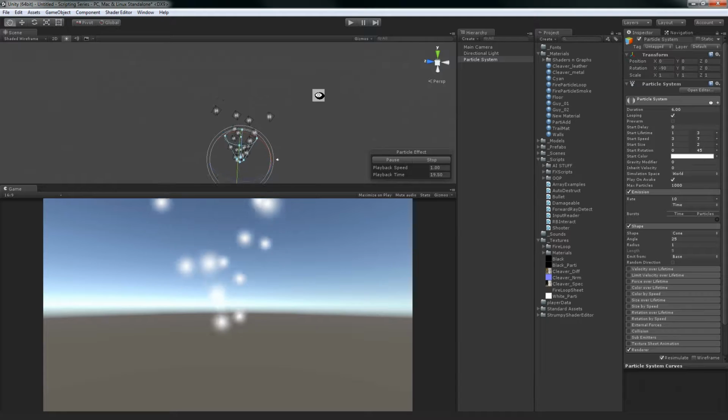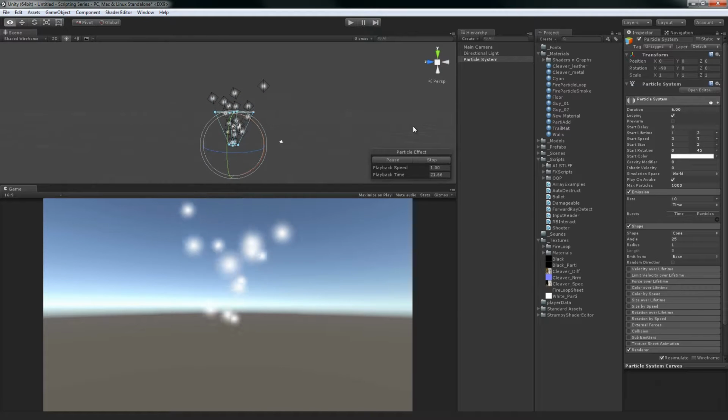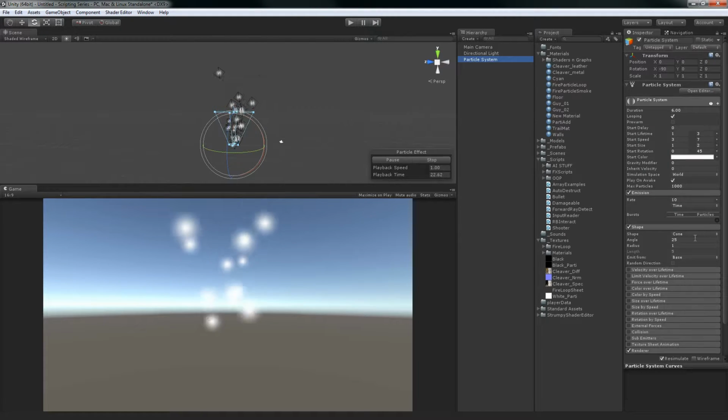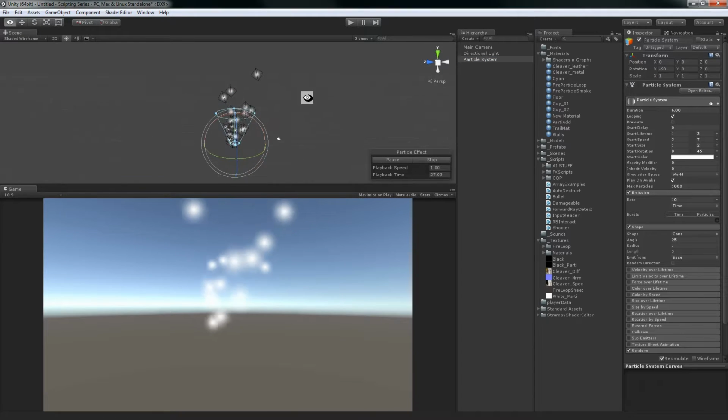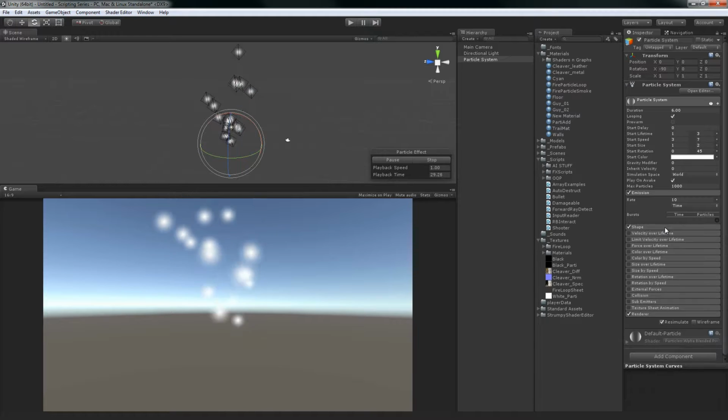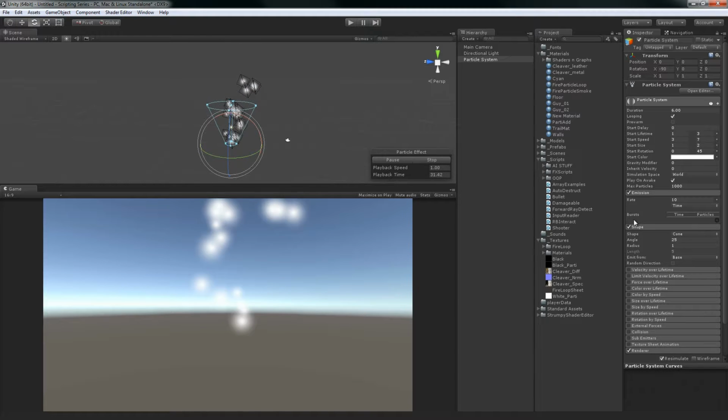So anyway, your particle effect should start off like this, and it is a cone by default. It is emitting from a cone, as you can see here. So when we open up the shape tab, you'll be able to see the shape. Tab rollout? I don't really know what these things are. I guess they're rollouts?